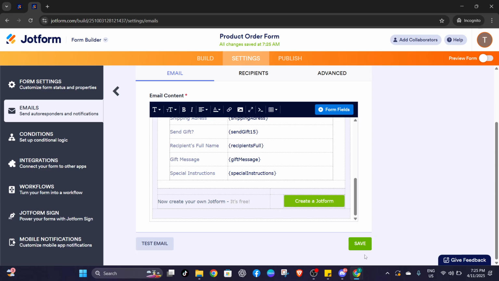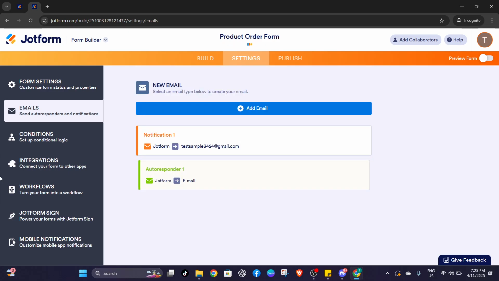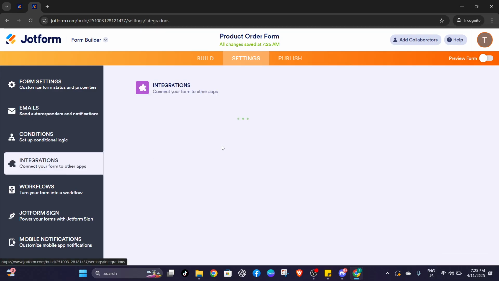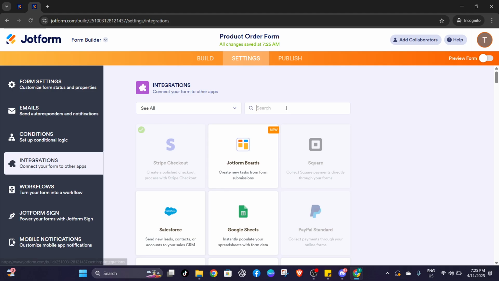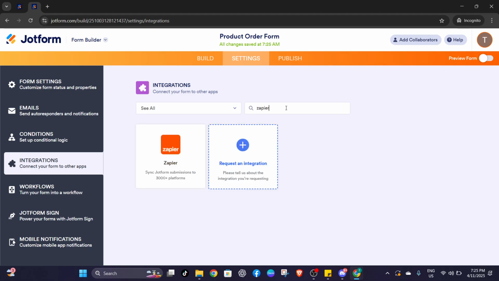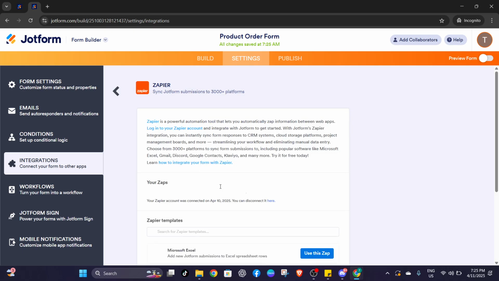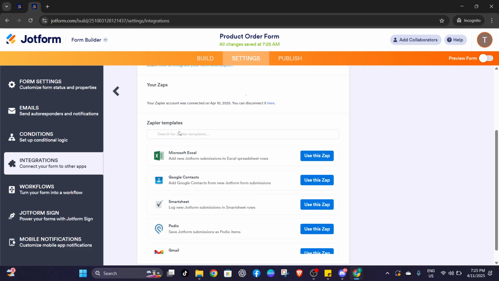Finally, if you're looking to send emails using your Gmail account, Jotform offers a powerful integration through Zapier. This means you can connect Jotform to Zapier and then proceed to link Zapier to your Gmail account. This integration allows you to set up a Zap that automatically sends an email from your Gmail account whenever someone submits a Jotform. It's a seamless way to maintain personal branding by sending emails directly from your domain.